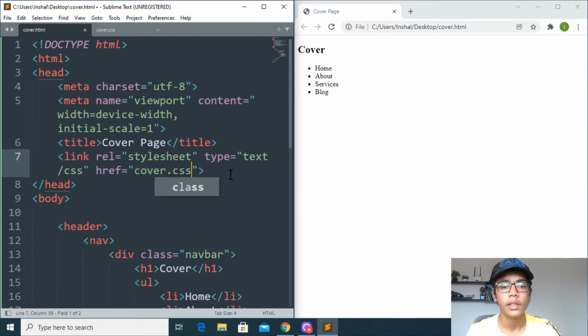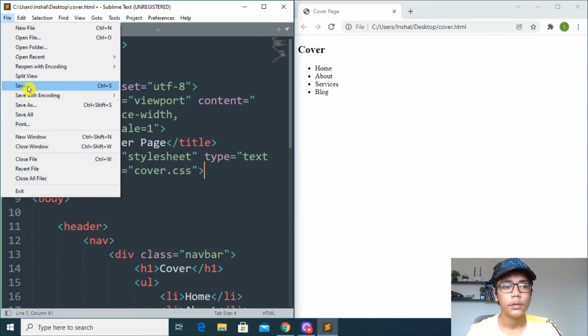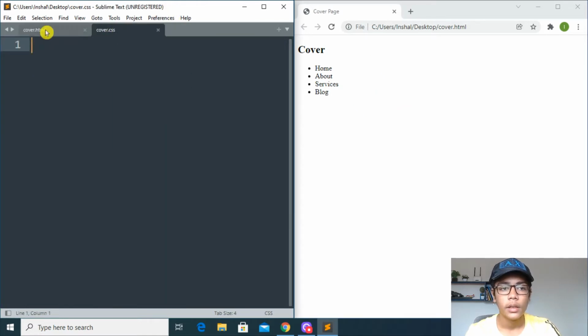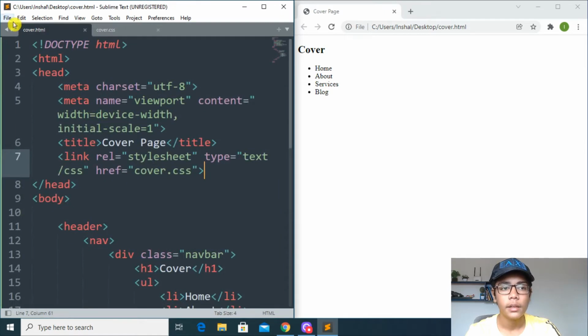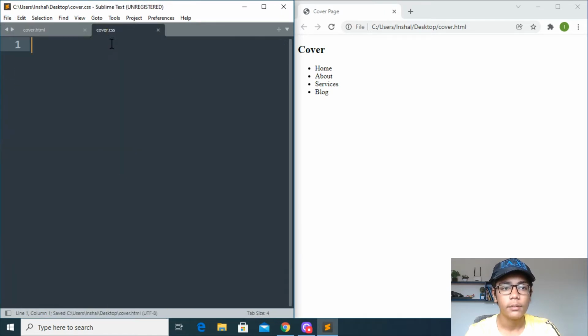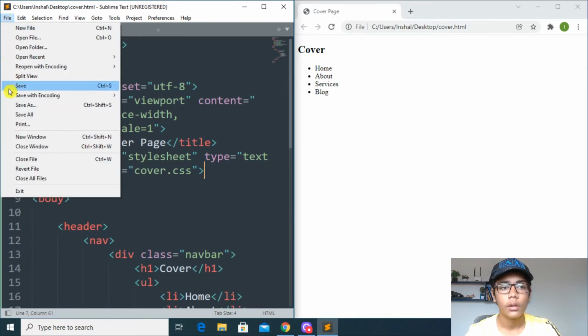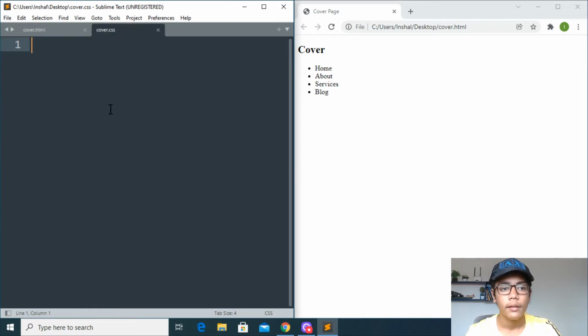So this thing is really important to do, because if you don't do this, your CSS code will not be coming here on this file. So you have to link that, then you have to write all the CSS codes here. Now you can see we have linked this file. I'll be saving that again, and when you do any changes in your HTML file, save that by Ctrl S, or you can go here or save. And then I will be moving to cover.css file.